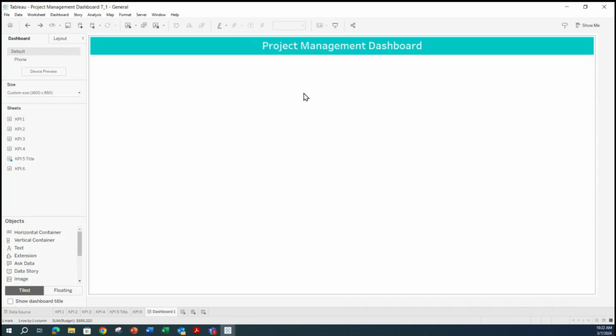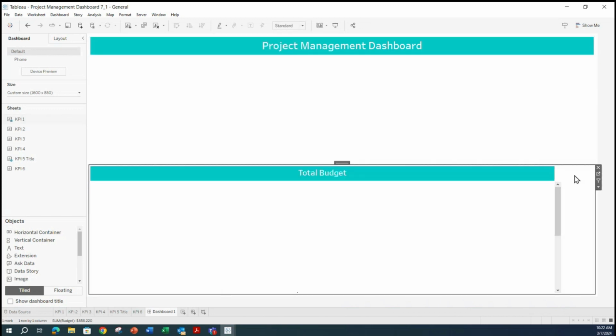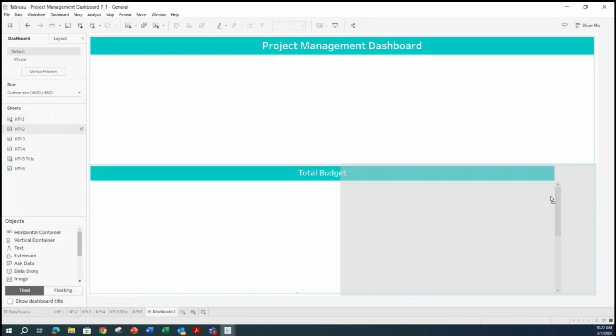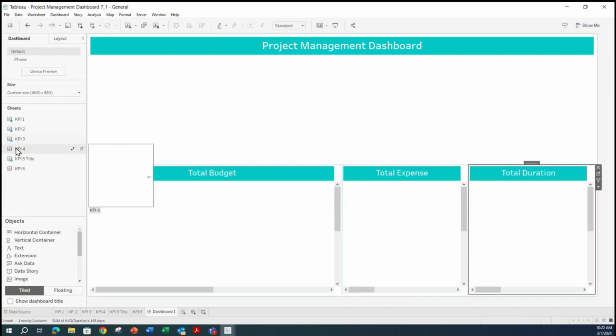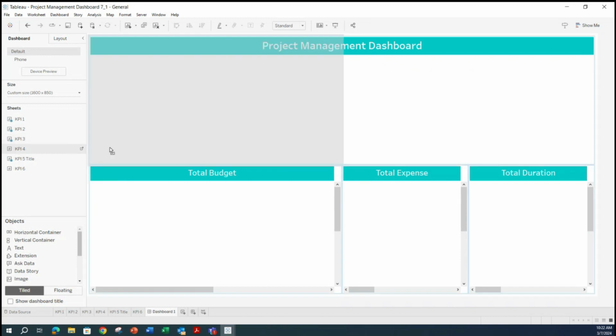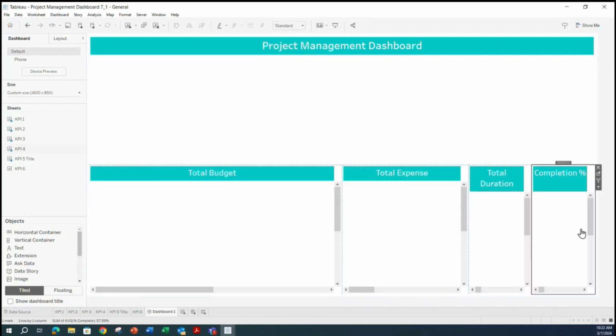Well, I'm going to say Control Z. Tell you what I'm trying to do. So drag it over here. Oh yeah, perfect. Let's do this. Then I'm going to add the KPI2 right next to it. Then I'm going to add the KPI3 right next to total expense. And then KPI4, which is your completion rate, so completion percentage on this, right?